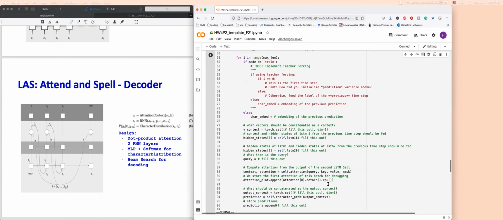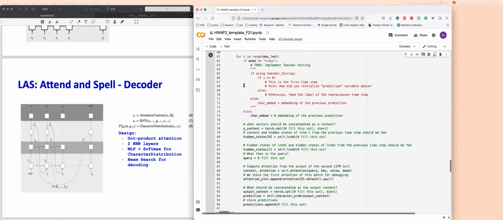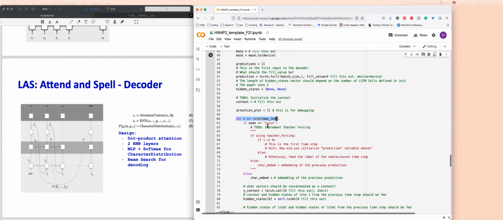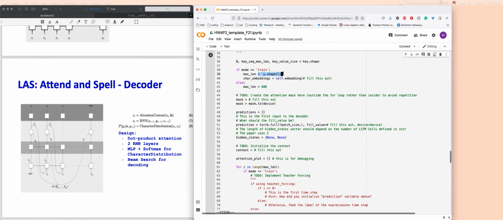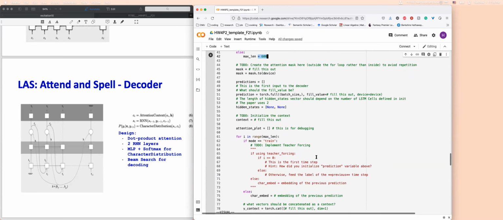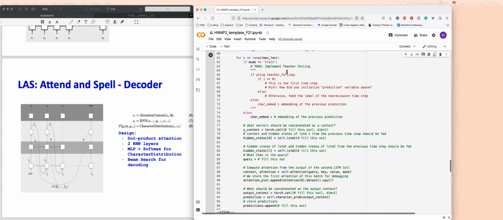Okay, so this is really the main loop of the decoder. As you can see, we'll be iterating through the max length, which is defined as the shape of your Y, which is the max sequence length if it's training mode, or 600 if it's evaluation mode. In the train mode, we will want to use teacher forcing. In the first time step, as I said, the first time step is always this token. So you'll just need to input this prediction that you initialized early on. It's going to be a little confusing right now, but as soon as you start looking into the code in more detail, this will make a lot of sense.